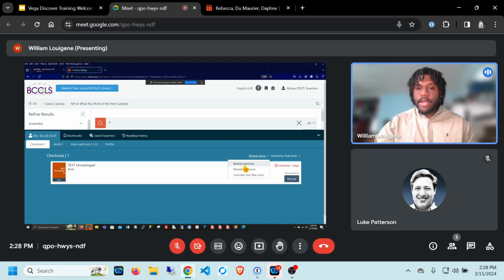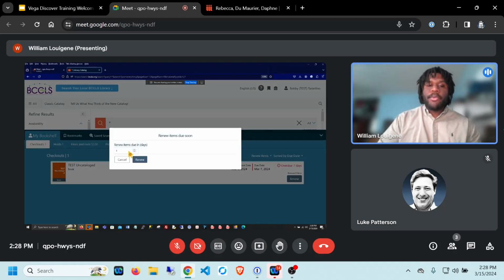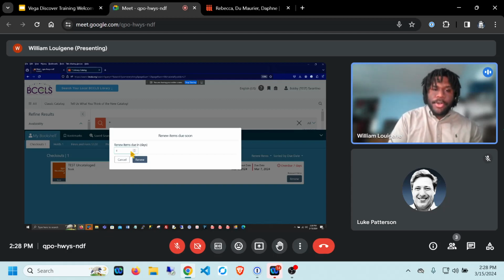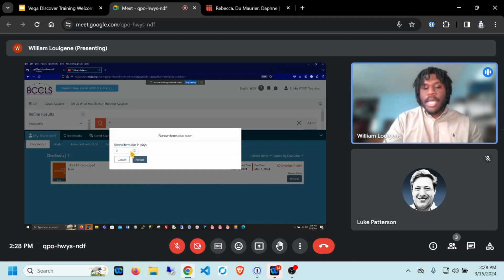Pretty much what happens here is that when it comes to renewing the items, you first have to click the renew overdue. And what that will do is it's going to renew items that are overdue. In this case, it would renew this material. If there's any items or materials that are going to be due soon, you can also renew due soon. Clicking this will actually give you a little prompt here where you can specifically set the number of days in which you want items to renew in. So let's say, for example, an item is going to be due in 3 days. You can set that to be 3 days so that the Vega Discover will keep track of it and renew it 3 days before the material is due.